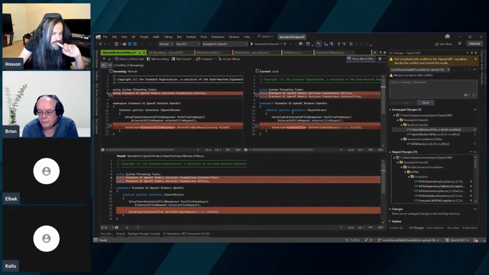AI files. I thought he did fix that problem. External AI file response. We have a merge conflict. I could deal with that later. That's not a problem.